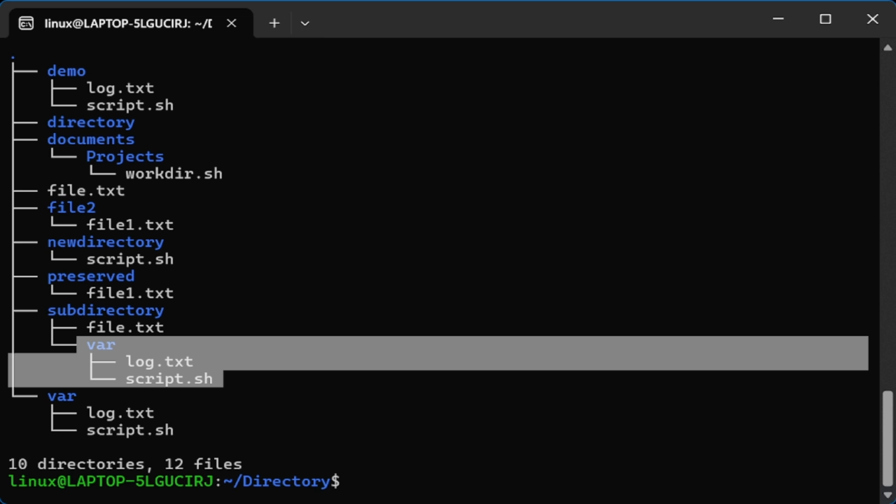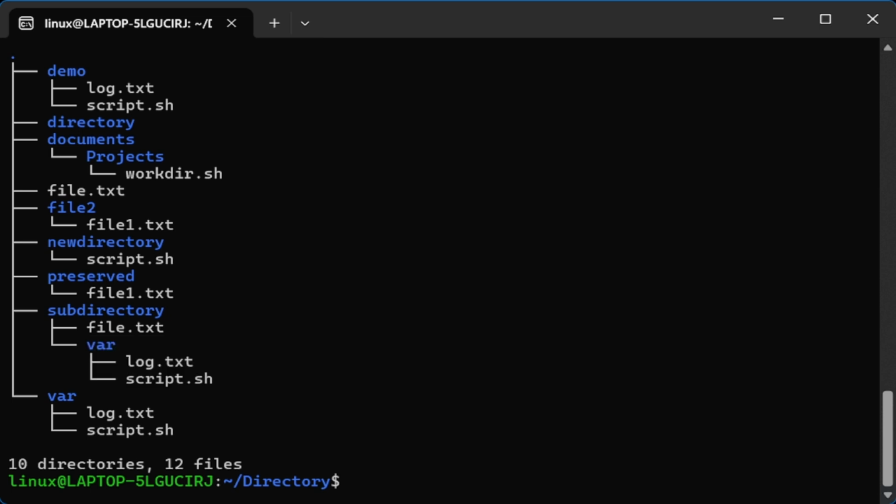This is the process of doing so. However, sometimes you want to also preserve certain attributes which are associated with these files when you are copying them. So what are these attributes? Well, let me show you.